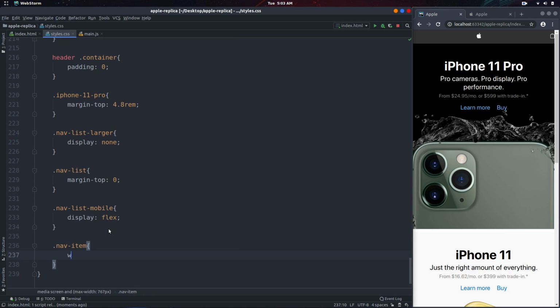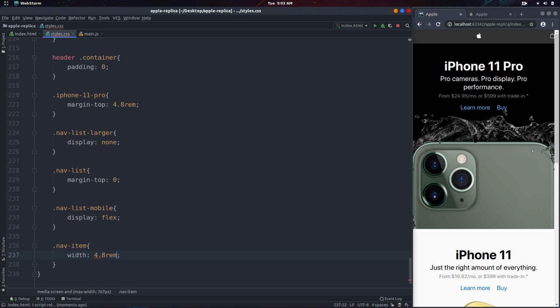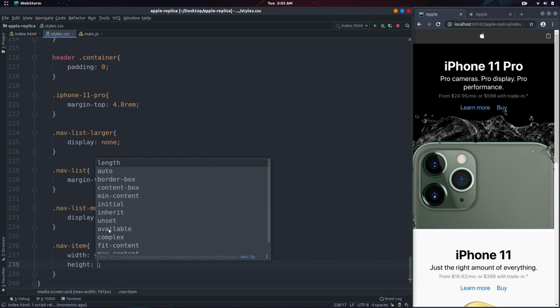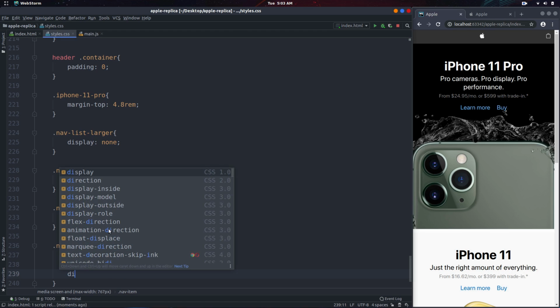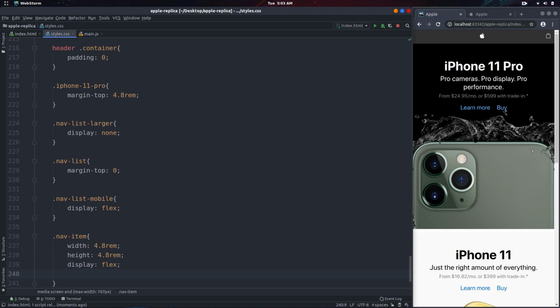And what we want to do here is give it a fixed width, and it's going to be of 4.8 rem. The height is going to be 4.8 rem as well. And we also want to make sure that we give it a display of flex. The reason for that is because we want to align the items inside of it perfectly in the middle. So we can do a justify content of center. And now you see that it looks slightly better.